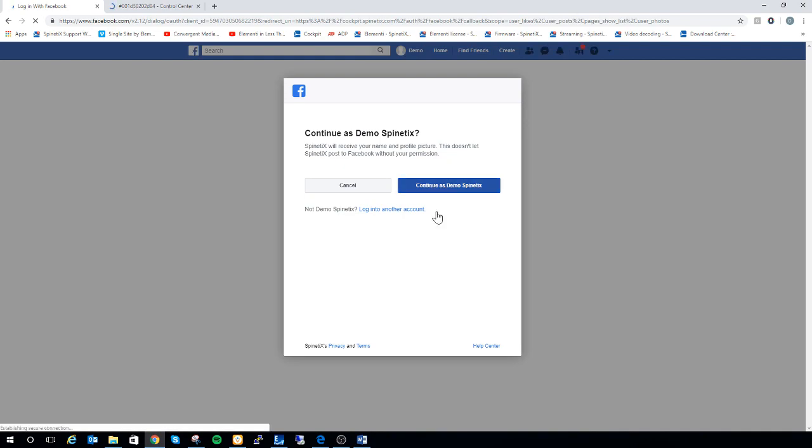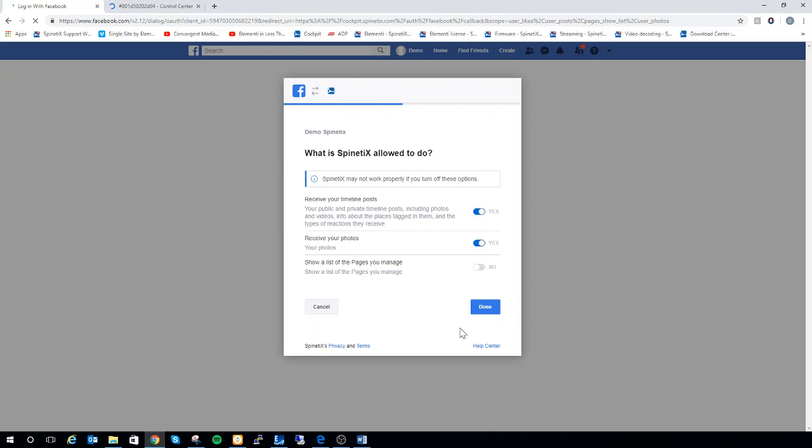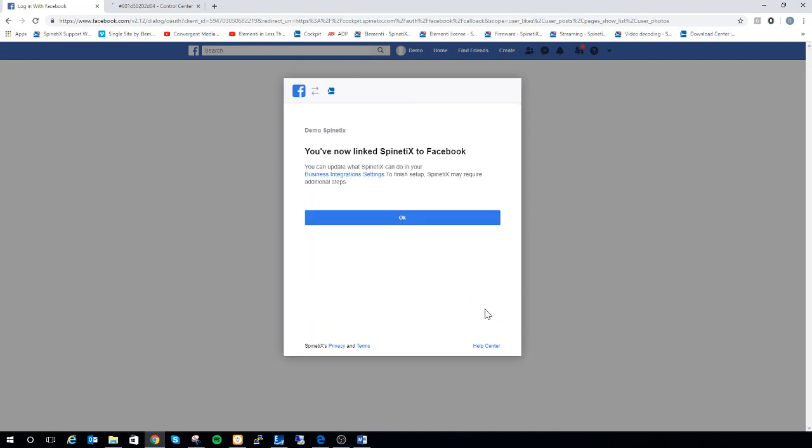You'll select Continue as Demo Spinetics. It'll ask you for some permissions. You'll click Done. You'll click OK. And now you're connected to your account.